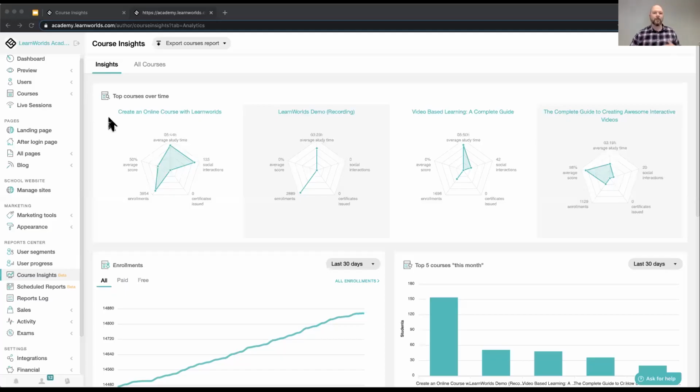So identifying the courses that your users love the most is relatively simple if you look at the right statistics. So to get started, we're actually going to take a look at the top courses over time. Now you can see our top 2 courses. You can see that they have these nice little spider graphs here, and you can see how many enrollments and social interactions and average study time and even the average score of all these courses.